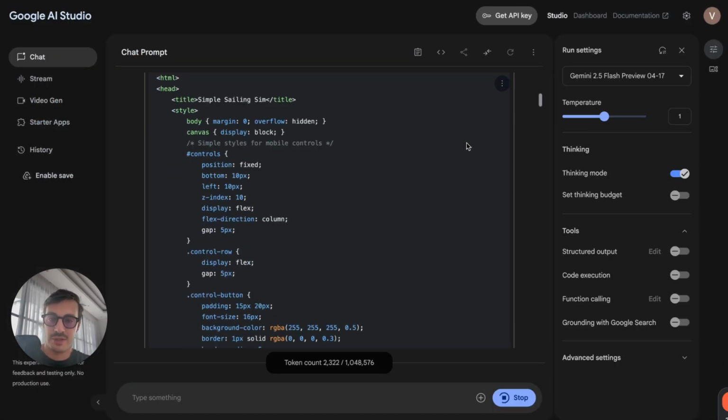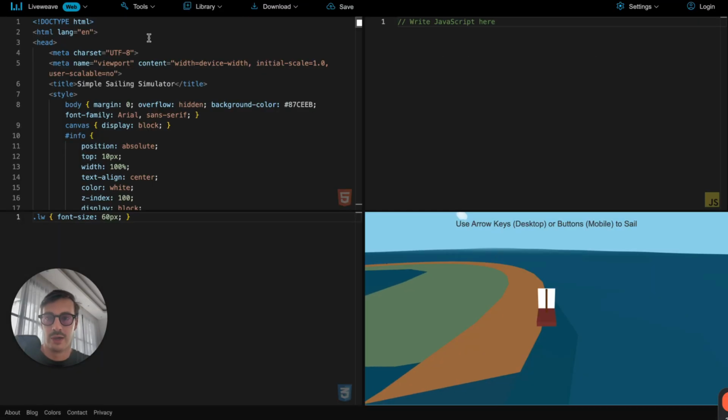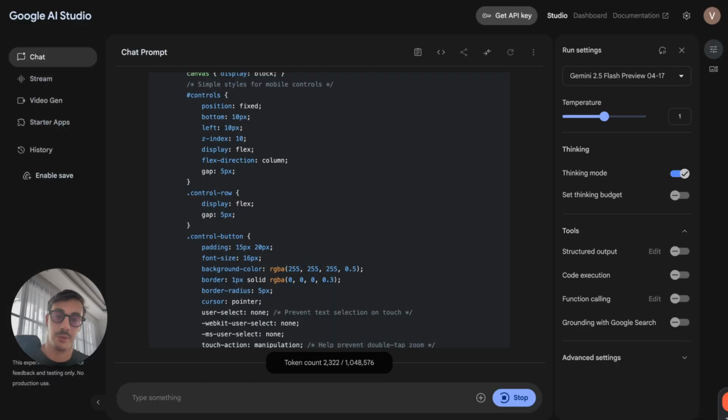Now, after it spits out the HTML, just copy it and go to liveweave.com, paste it in here, hit enter, and your preview of the HTML will be up here. So that's it, pretty simple, pretty straightforward.